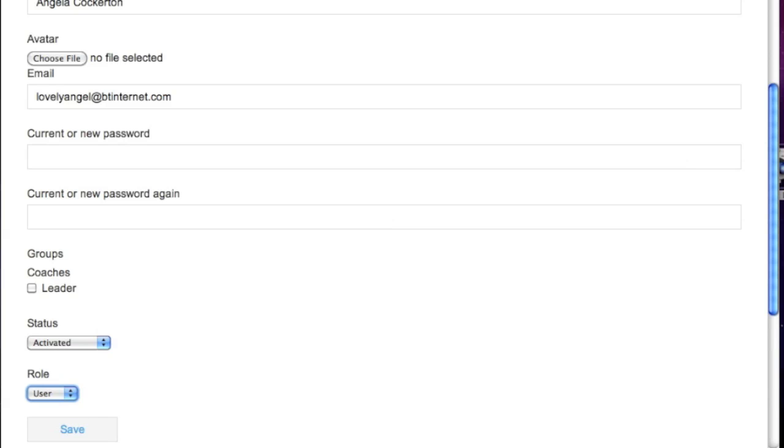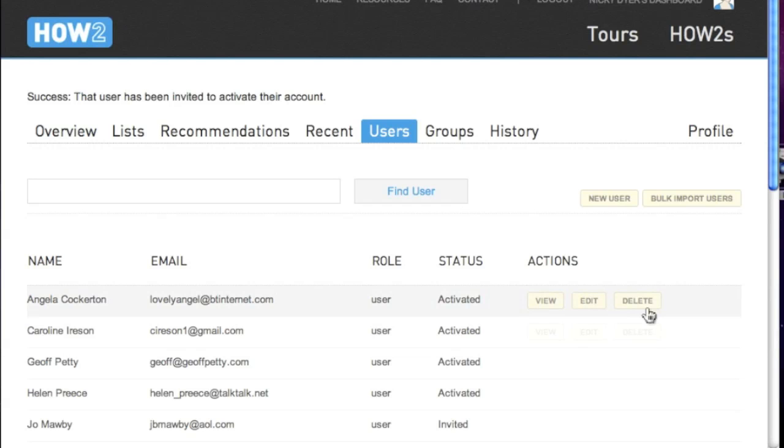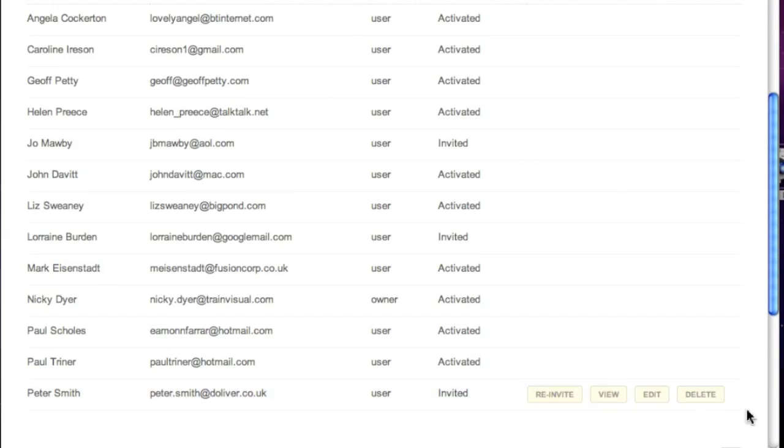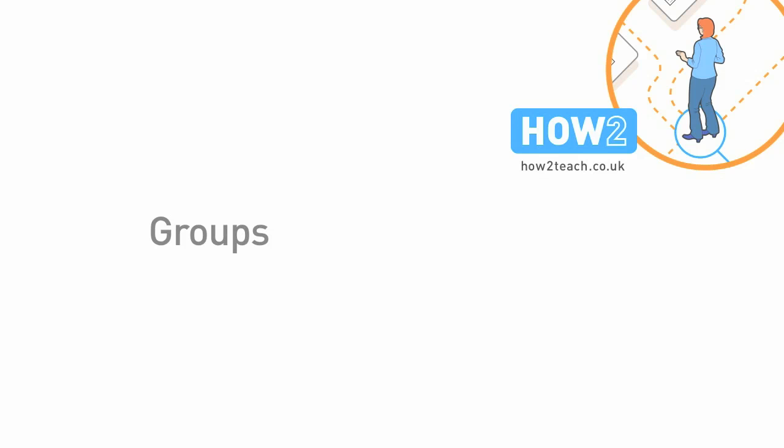The other thing that you can do from the user page of the site is you can delete a user. So if one of your staff have left and they no longer require an account, then you can delete them from here.